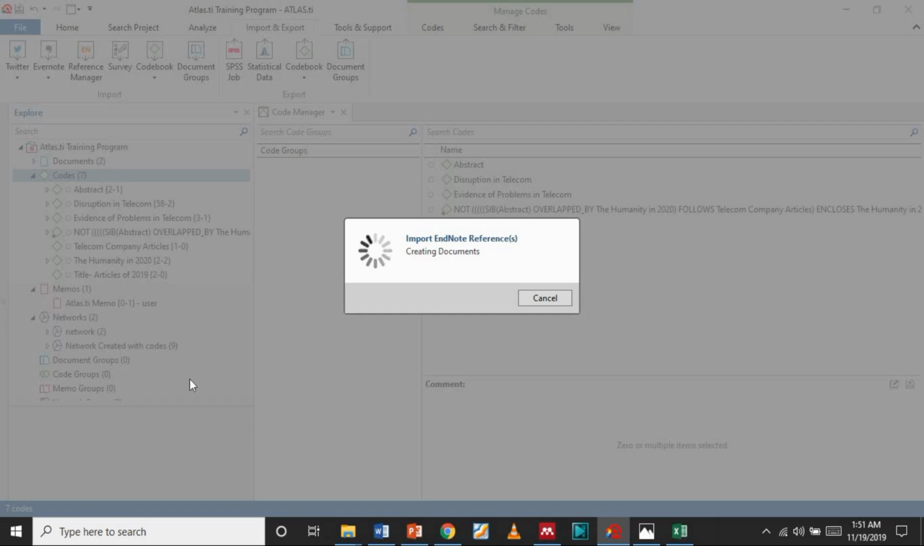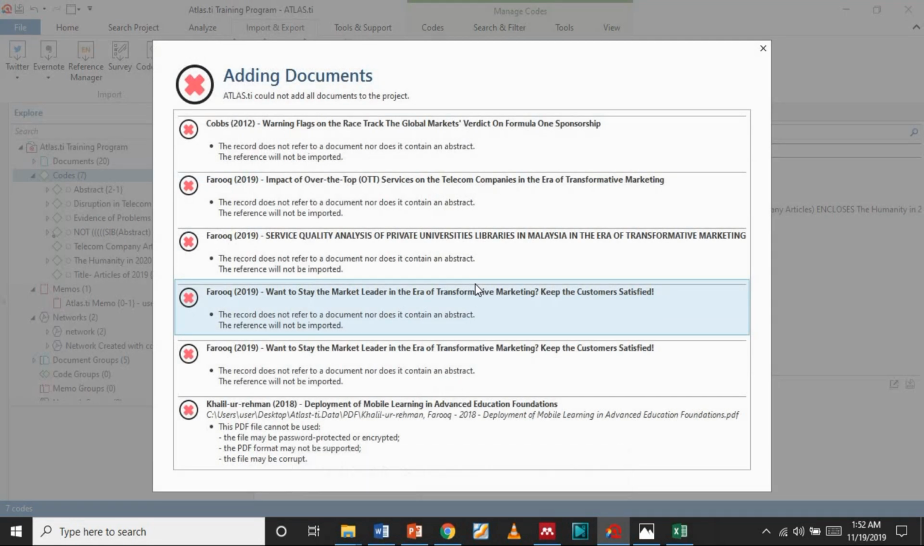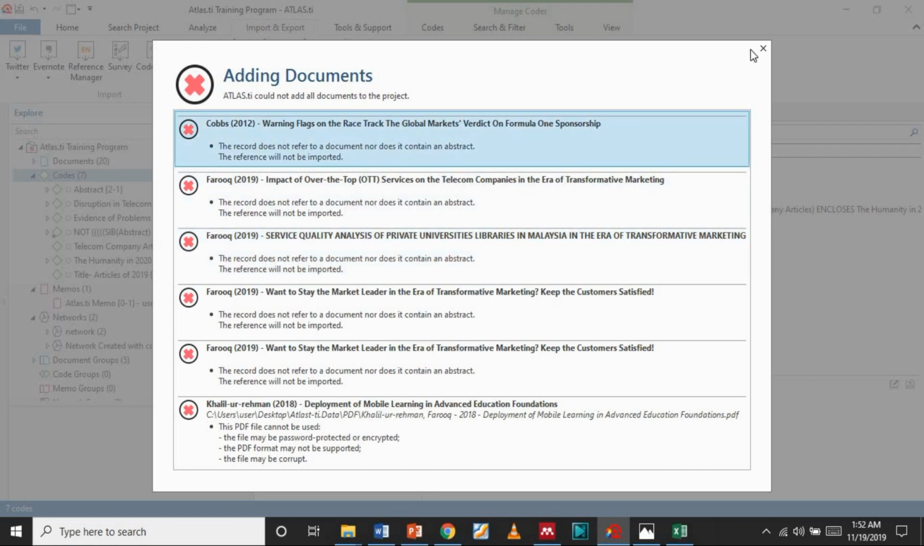I am sure I have already told you how you can do the auto coding. As you can see, it is importing the EndNote referencing. Although it mentions the referencing from EndNote, it can import the references from any reference management software. It says ATLAS.ti could not add all the documents to the project. It happens because in some cases I might have duplicates of the documents. Otherwise, in most cases, it extracts all the documents.